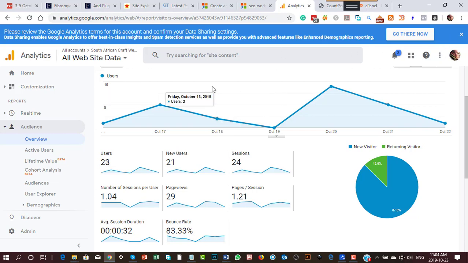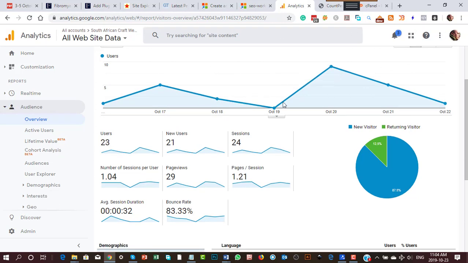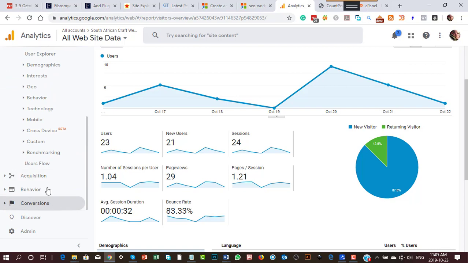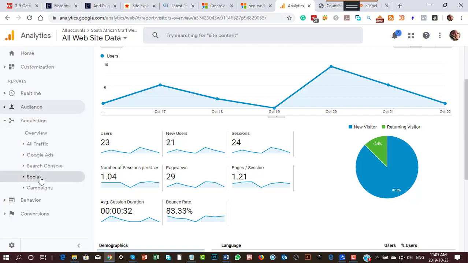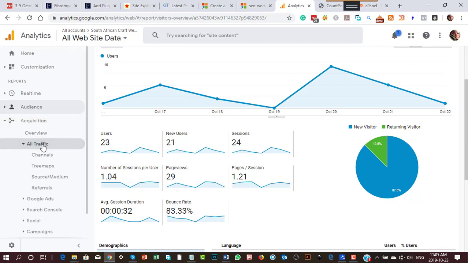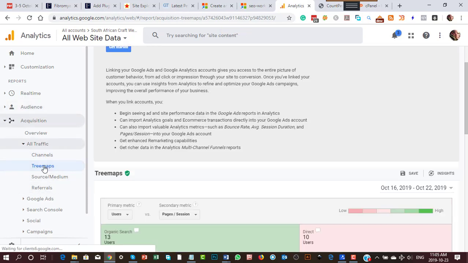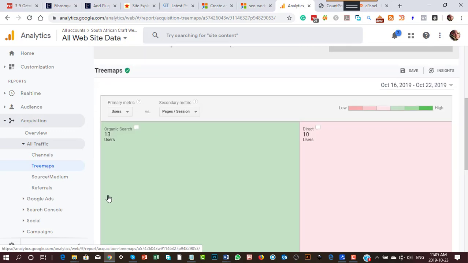Oh, I might need to do that. No, I don't need to do that. Let me get rid of that. And that thing is this. When you go to your keywords, I'll have to find out where it is in a second. I think it's here in acquisition, all traffic. Is there anything happening? Tree map. What's a tree map? Sorry, my bad. I really don't have a clue what a tree map is.